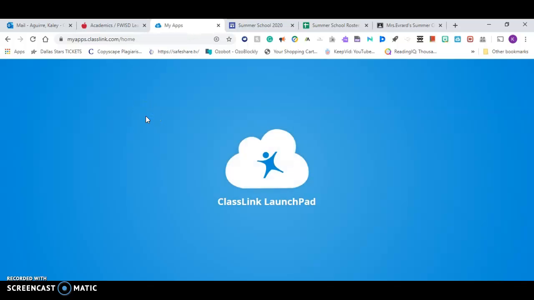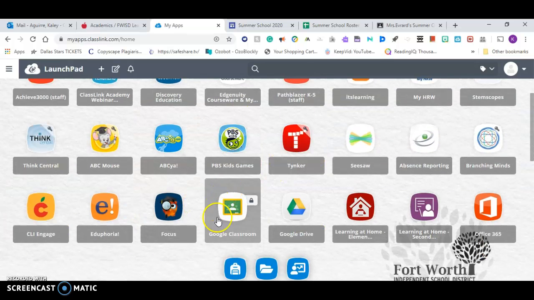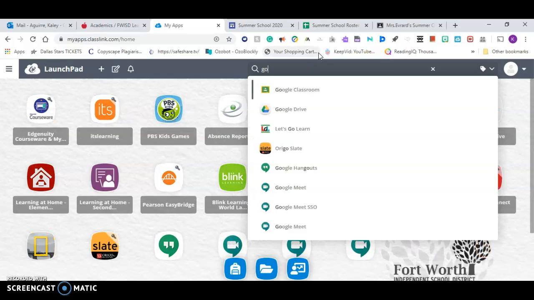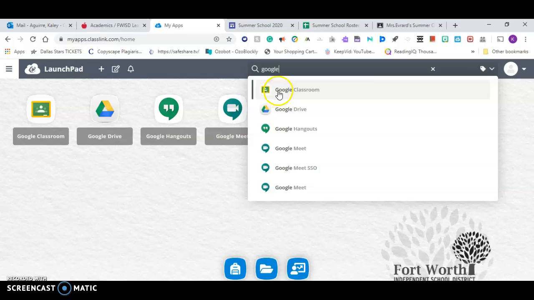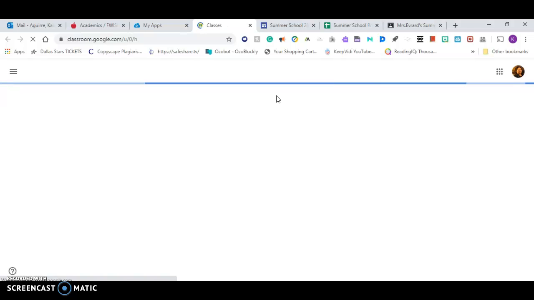And it's going to open up for you. Mine's going to look a little different because mine is the teacher version. But you're going to go to this Google Classroom app once you're logged in with your kid thing. If you can't find it, just type in Google until it pops up and then click Classroom, which will take you here to another window.